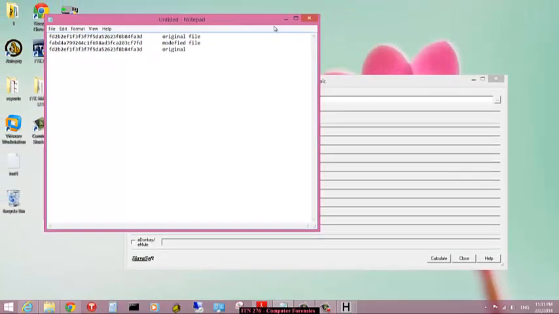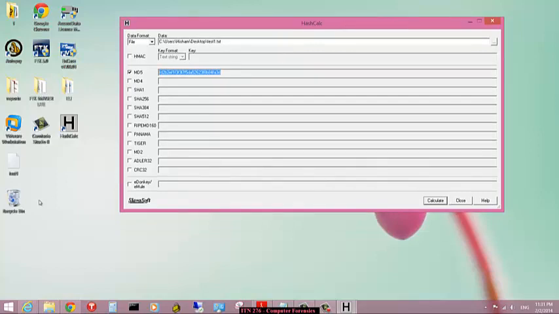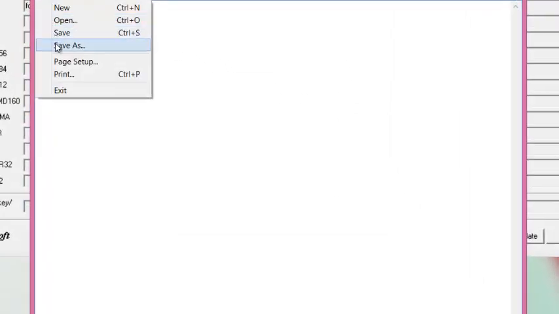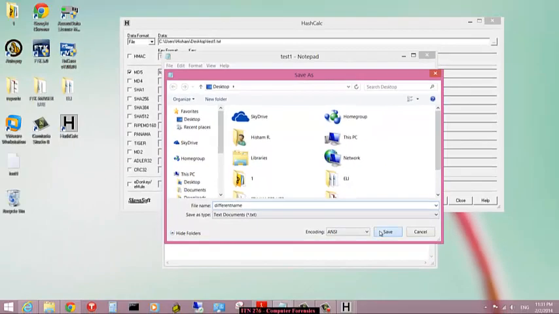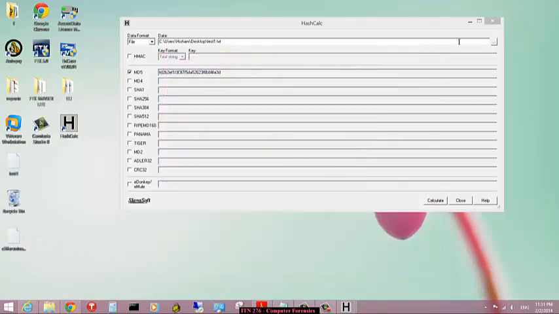What will happen if I change something that is not in the content of the file? What if I change just the name of the file? If I open this file again and say save as, and give it a totally different name, and save it. The content is the same. I did not change anything in the content, but I called it something else.